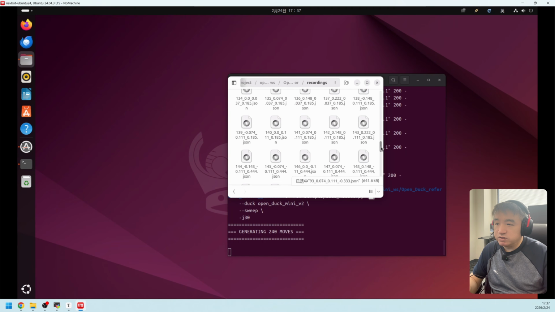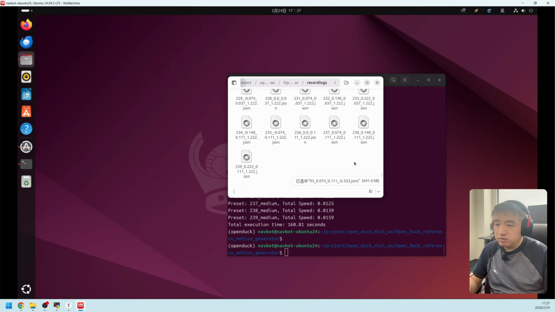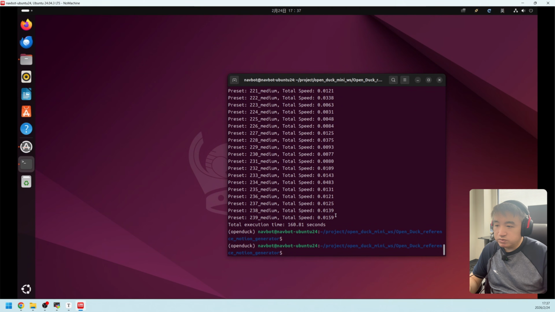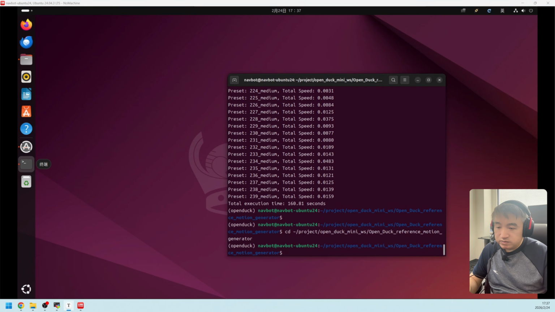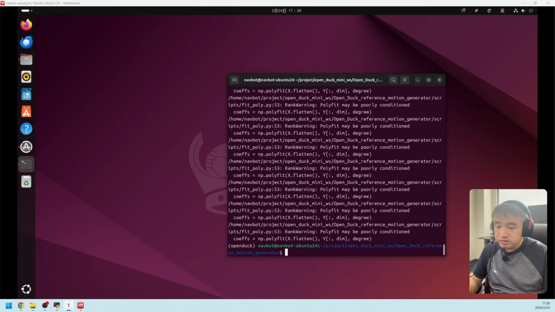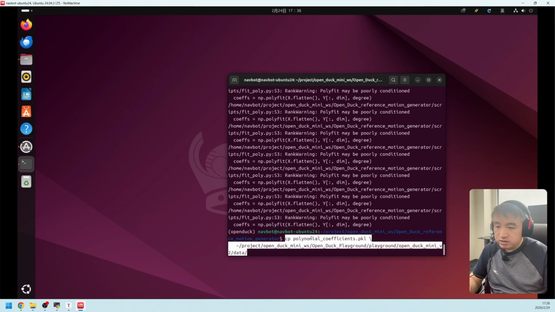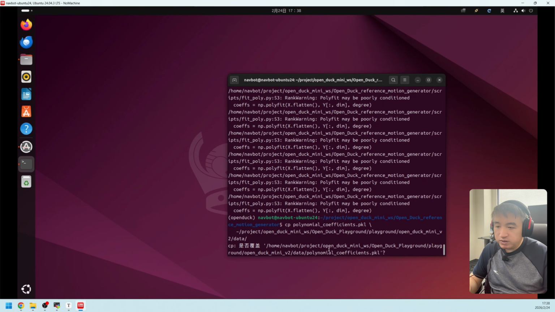You can see we generate a whole bunch of files. Okay, all of them generated, 240. Now let's convert this to the linear. Let's copy this file to here. Now let's copy this file to the training folder, so overwrite the default one, the PKL file.